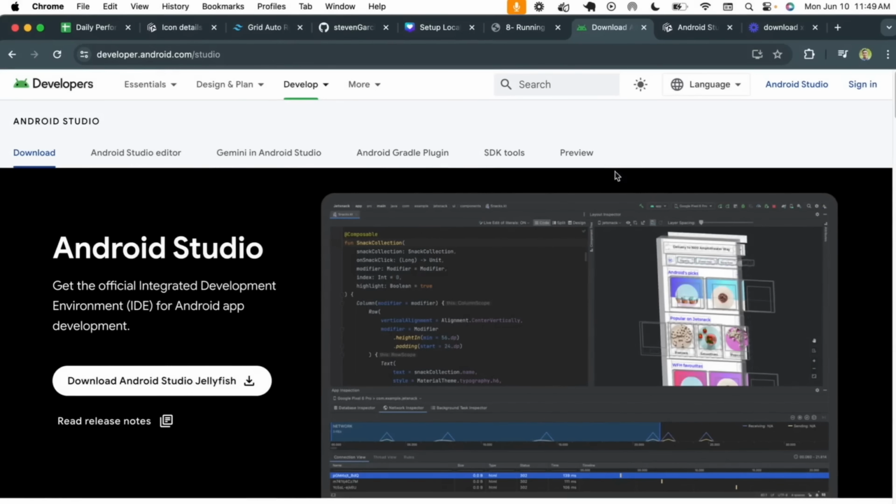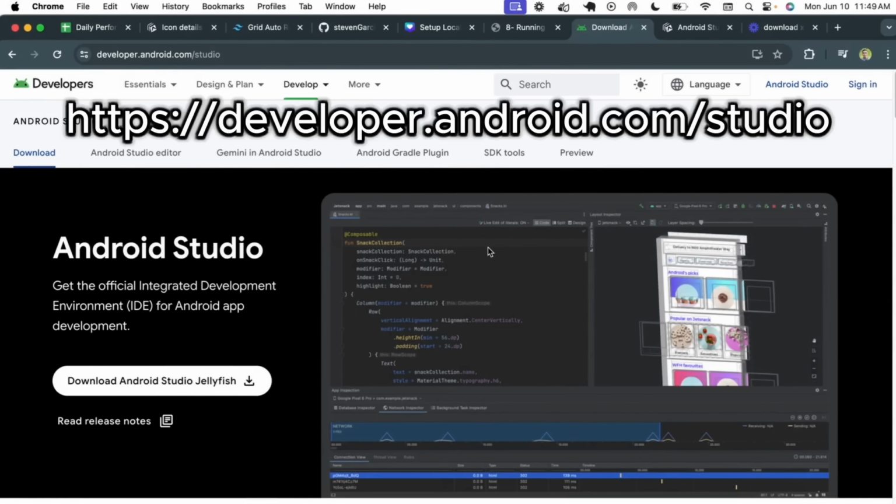Now for running an Android emulator, you need to install Android Studio. So navigate to developer.android.com/studio.